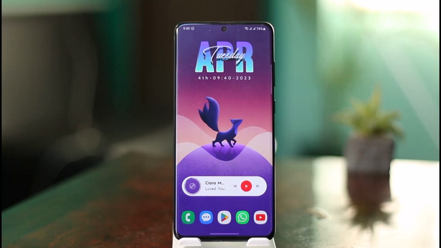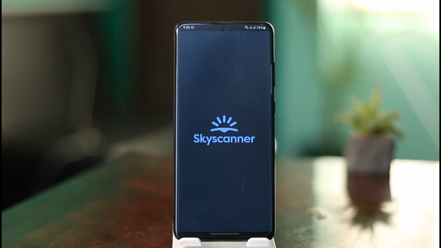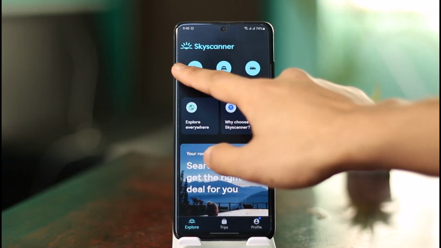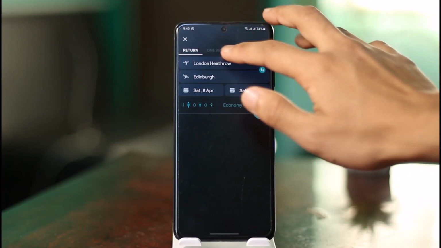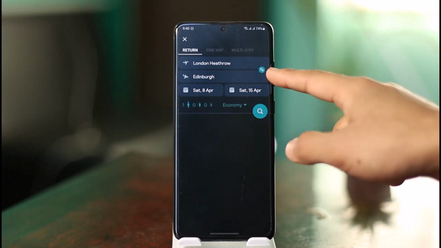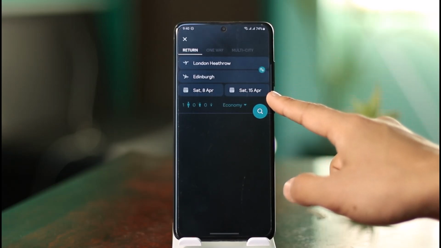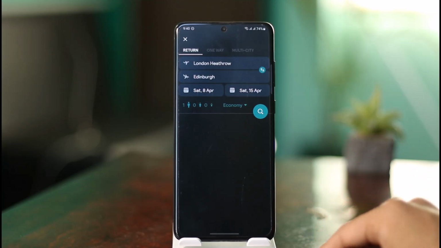In this case, I'm just going to open the Skyscanner application, and then let's say I want to book a flight, so I'm going to select the flights option here. Once I select the specific flight, you can see return route, one way, and multi-city. Depending upon where you want to depart from, you can select those locations, select the date range, and also select the specific time and the number of crew members that you want to invite.